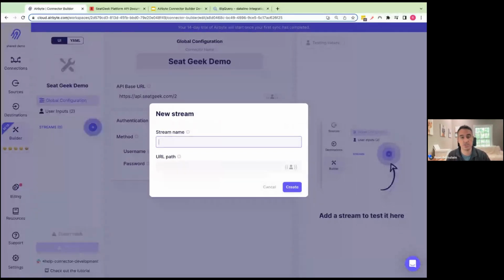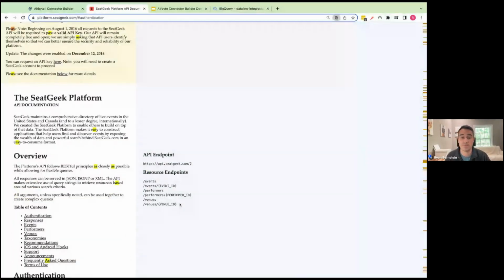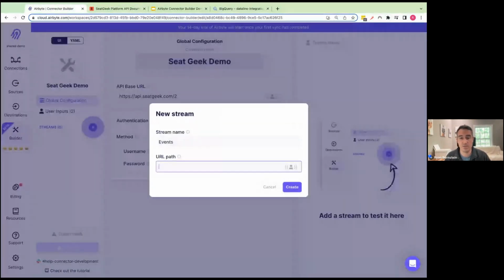So let's go ahead and name the stream events. And then we need the path for this particular endpoint. We can get that from the docs. If we come back up here, you see that there are 6 various endpoints that SeatGeek makes available. We're just going to do this one right here. So we can copy that. That slash is optional. You can have it or not have it, up to you. Let's go ahead and hit create.